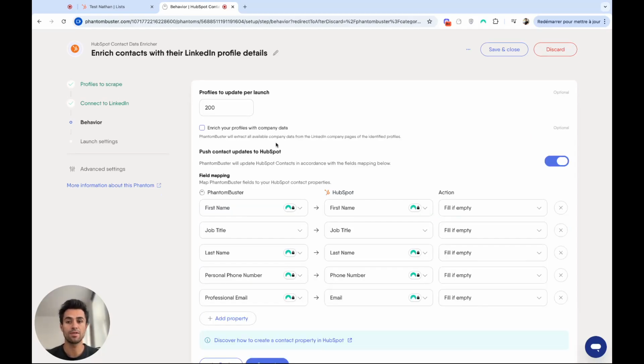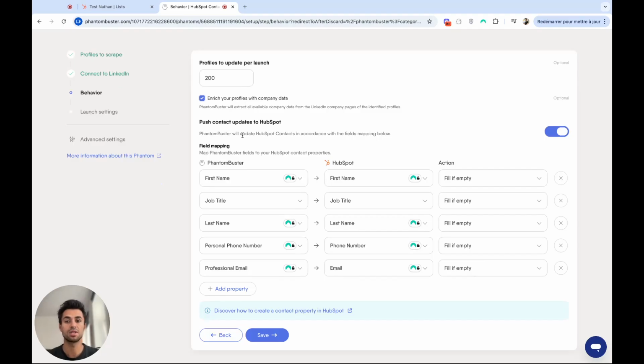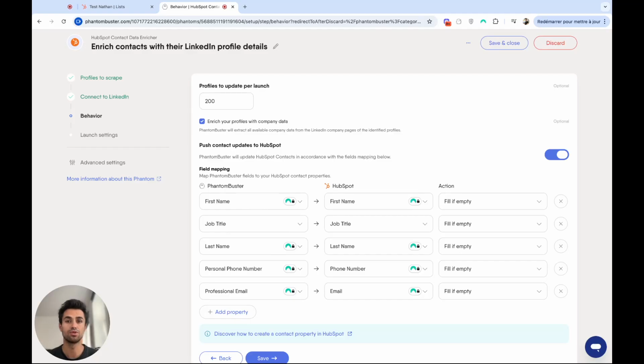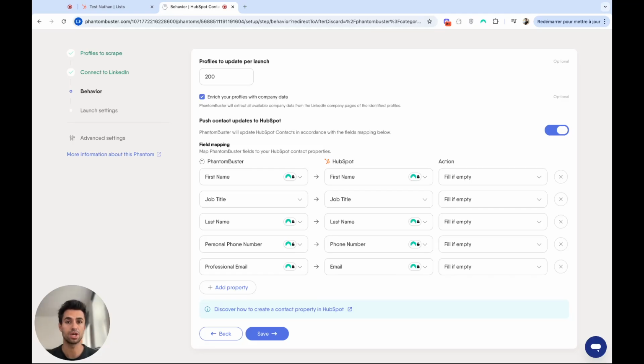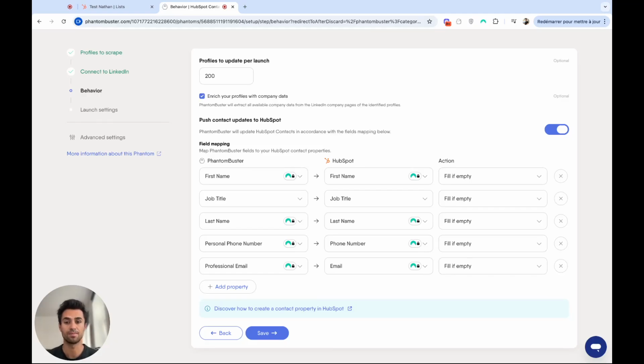Then on the behavior, I will select enrich your profiles with company data so I can collect even more data points concerning the company. And as you can see below, I have the option of pushing contact updates to HubSpot. Selecting this option, I will be able to directly update the information of my contacts on HubSpot without the need to set up a new Phantom to push the updated information. So my best advice for you here is to keep this option selected.